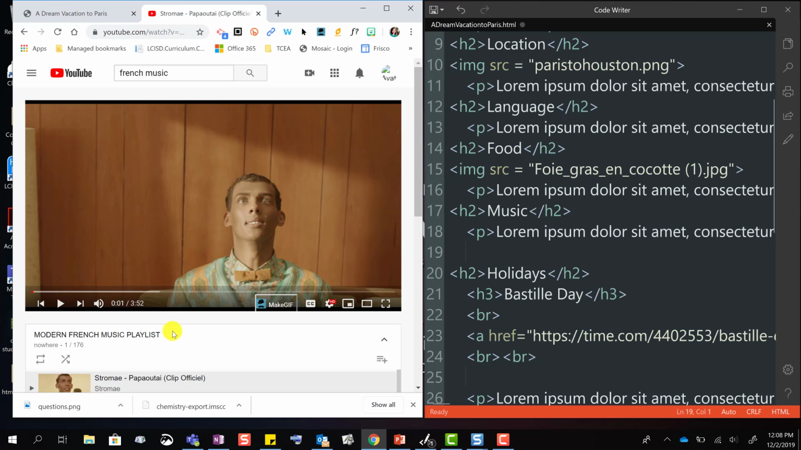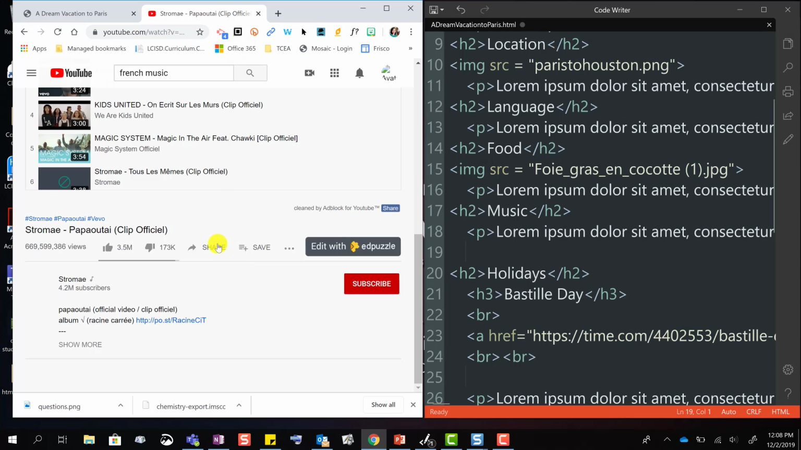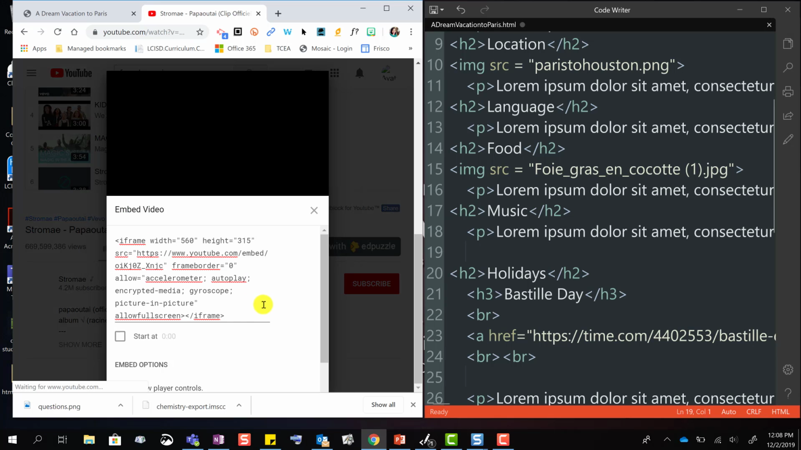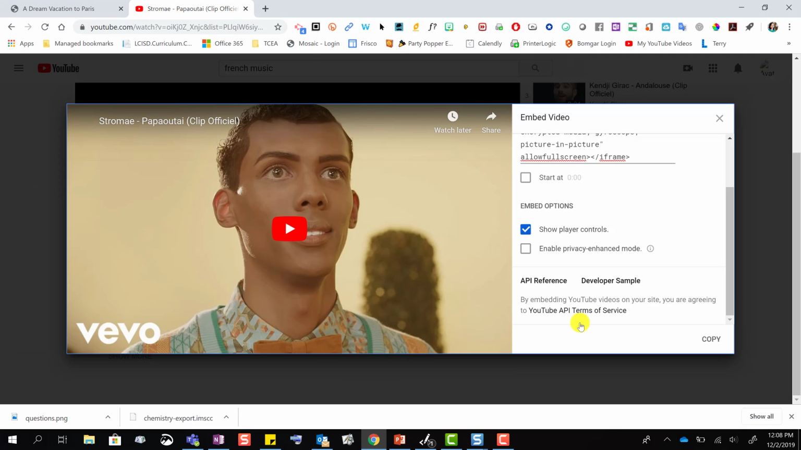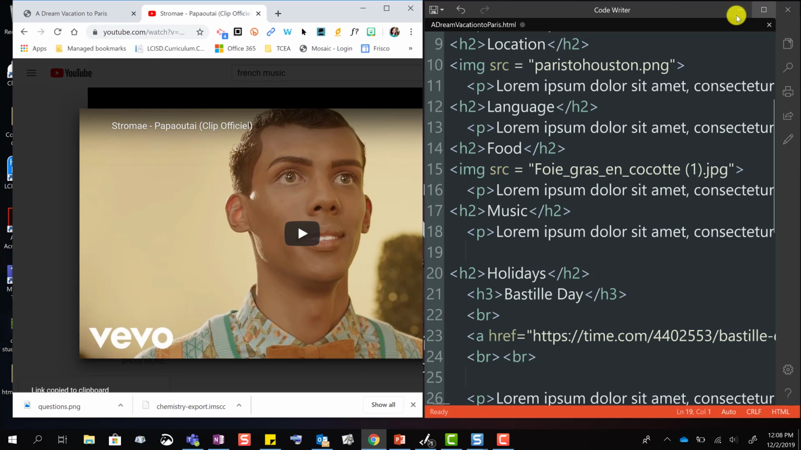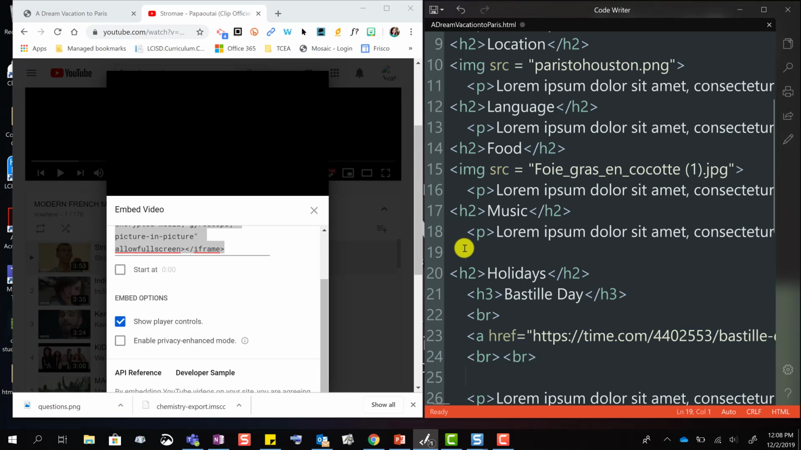So here it is. I click share. With the share button, the embed button, get the embed code by clicking copy. And all you gotta do is just paste it.